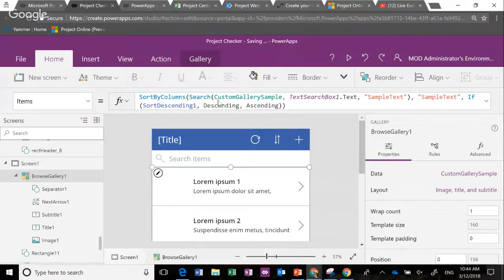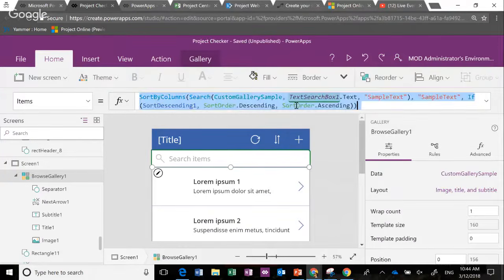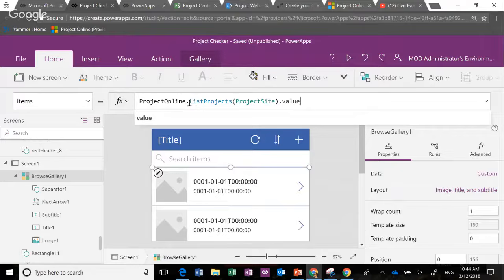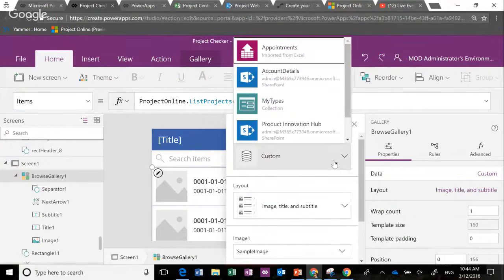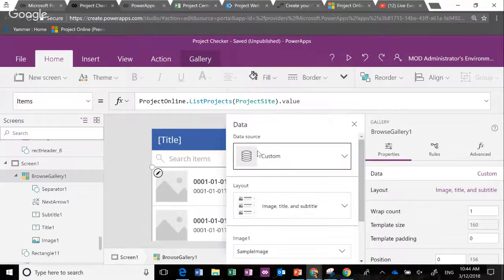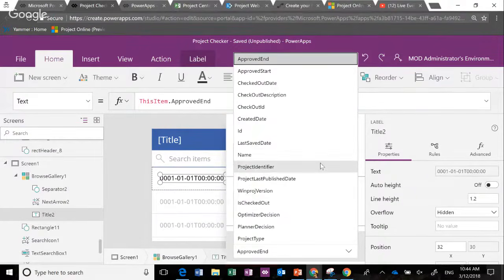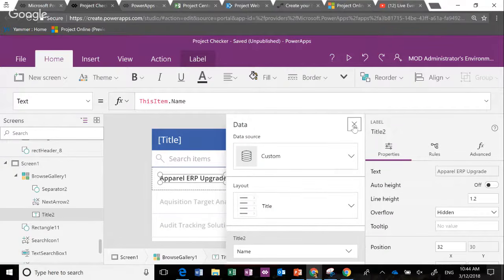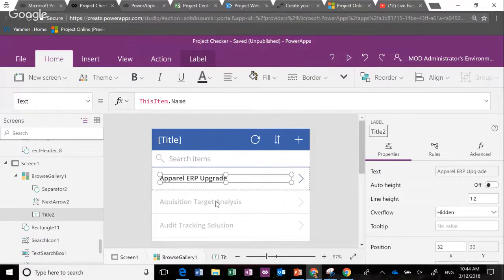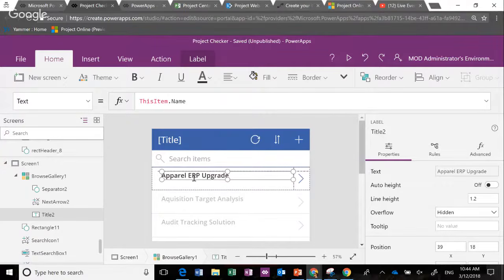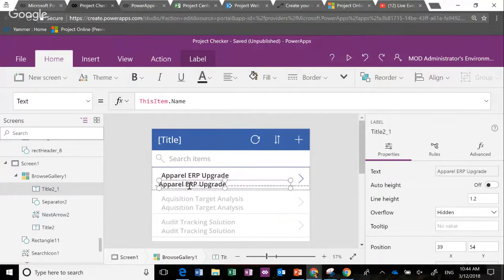And then I set the Items property of that gallery to the formula Project Online list projects. And then I need to put the URL right here. At that point, I can change the layout to be just the title, right? And I can choose the title or the name of the project here. So you see how simple that was. And anything else you want, let me just copy and paste this so that we have it underneath.